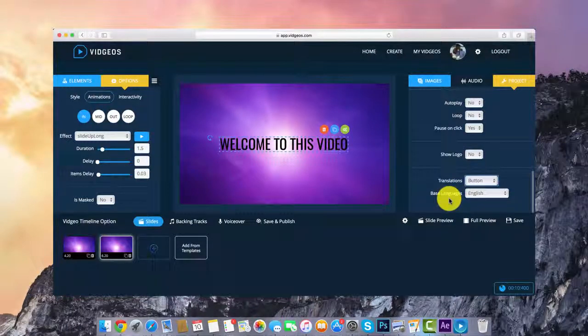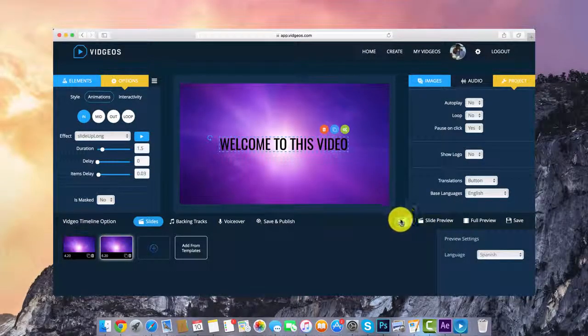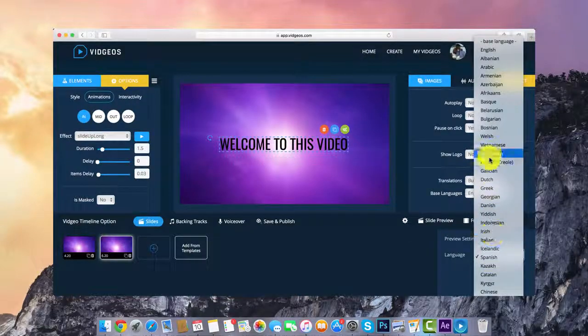Probably the best option at the moment will be button, and this gives users options. You know, if they're watching in Russia and they do speak English, maybe they want to watch it in English. So this adds a button to your video player, and if I go ahead to the preview settings by clicking on this button over here, you can see that you can select a language, okay?